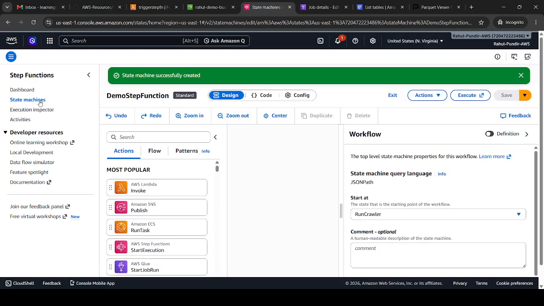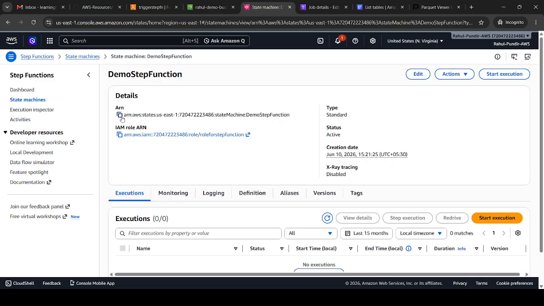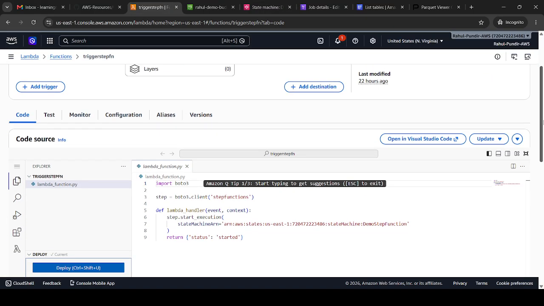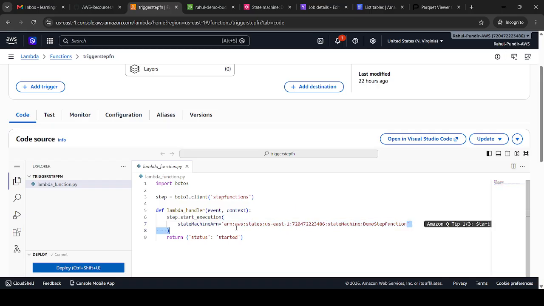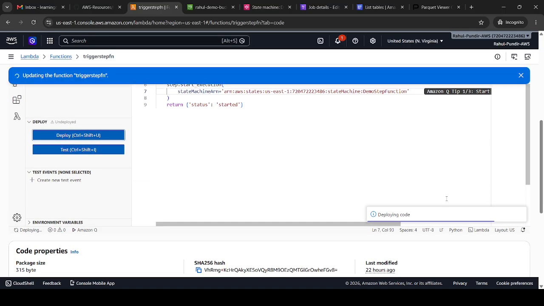Now we can go to the state machines. Under the state machines, you can see this is the step function which I have created. Here you can copy the ARN of this step function and go to the trigger step Lambda function, right? It is used to trigger this step function. All right. So I have pasted the ARN for my state machine. I am deploying the latest code, and yeah, it is deploying.